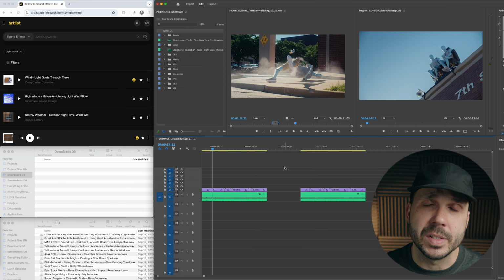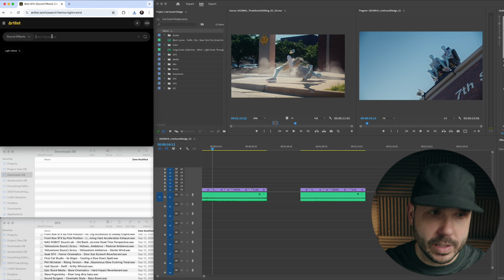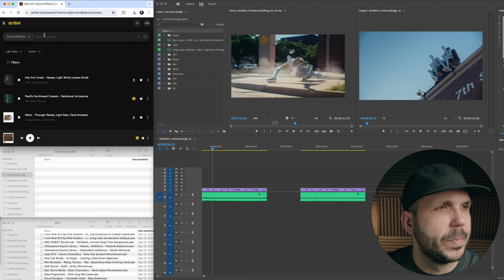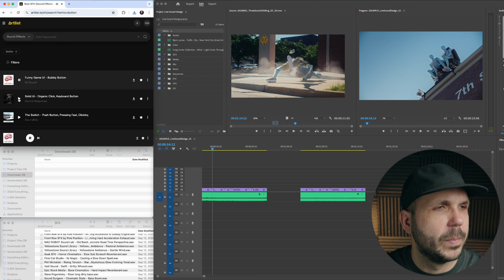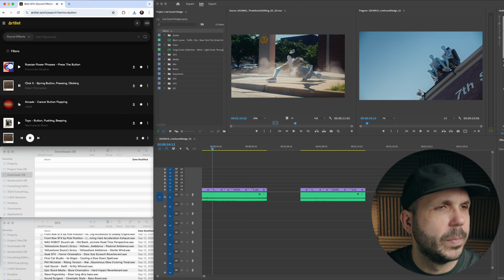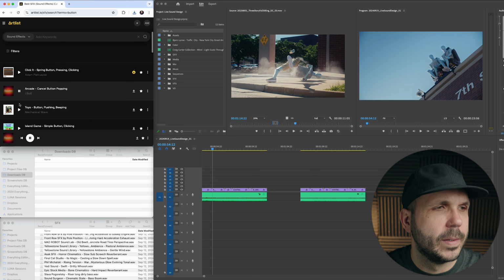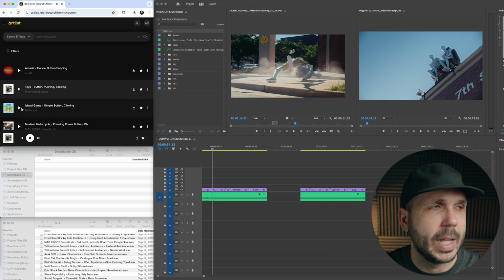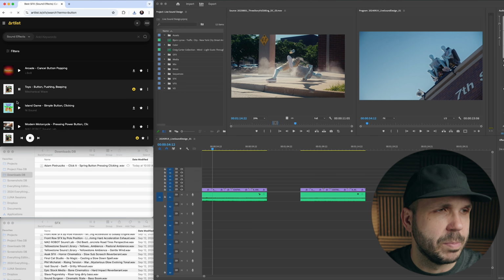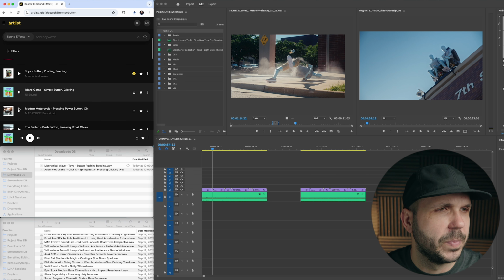So we have a nice button press there, and I'd like to give that a sound to bring it to life. So I'm going to come over to Artlist. I'm just going to search for button and see what pops up. Okay. That's not bad. I kind of like that too, if we want to give it as if it's making a noise when you press it.